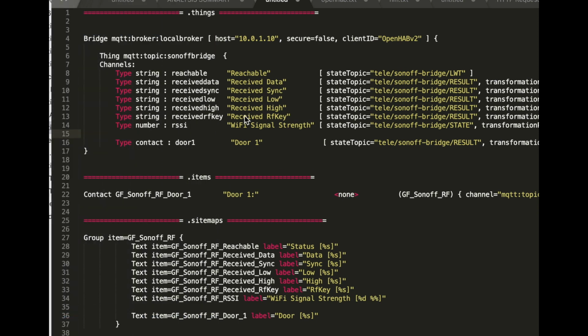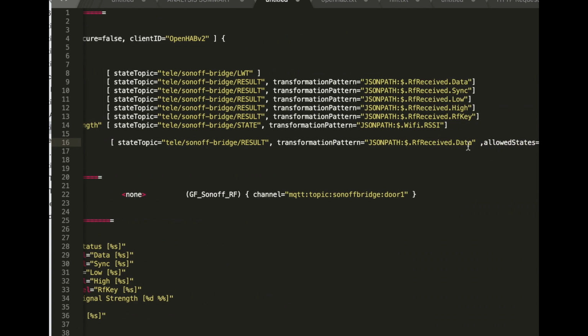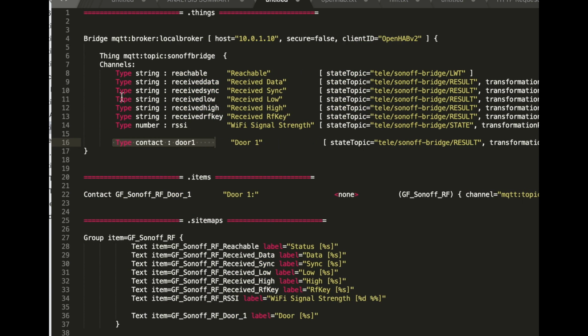In order to configure OpenHAB, you have to create three files. One is .things, where you define the bridge section with the MQTT broker. This is my example. Then you put channels into things. We use the contact type, and this is the most important, which will be used in our configuration. I also recommend putting these ones for debug purposes. Then when you receive this data, you should see details over here. Also, we need items where we define the contact item, and sitemaps in order to see what's going on and visualize the information here.